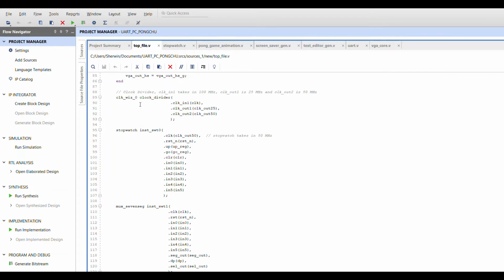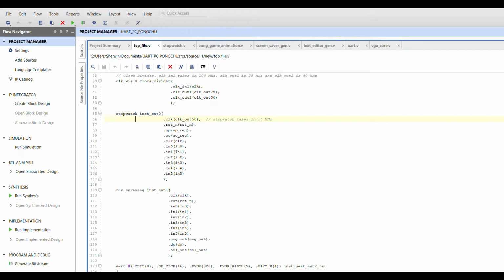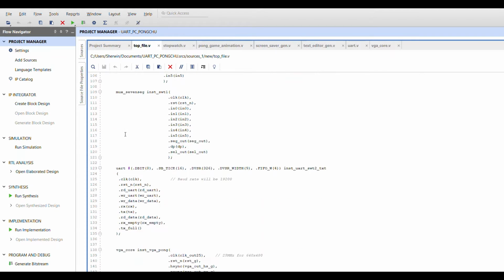So to start off, we have the clock divider code. The input for this clock wizard is 100 megahertz, and there are two outputs. One is 25 megahertz, and another is 50 megahertz, and they are used accordingly for the different features. So for example, the stopwatch here takes in 50 megahertz. And part of the stopwatch as well is a mux for the 7 seg.